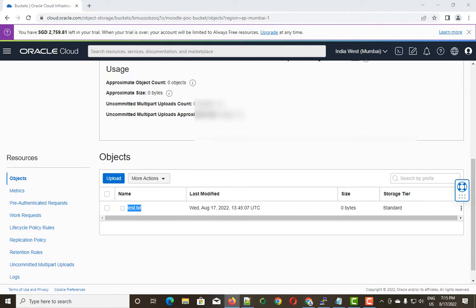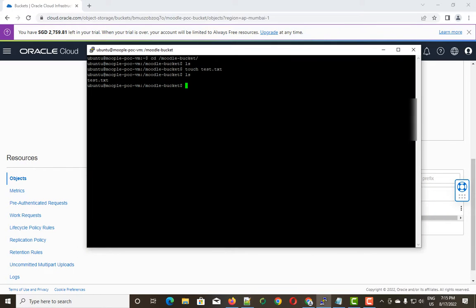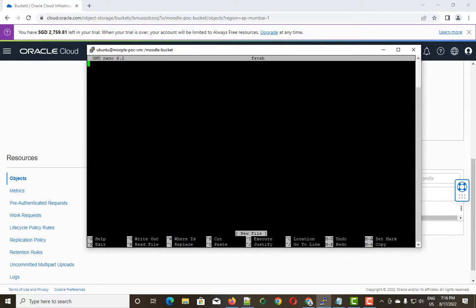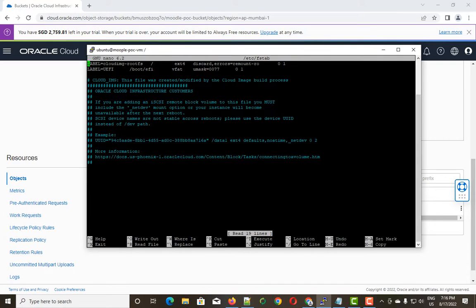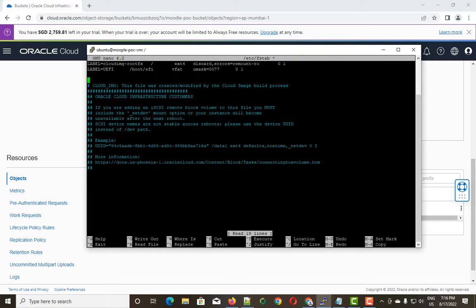Now the second part is that we need to mount this bucket automatically when the system reboots, right? For that we need to make an entry into the fstab file. Let's start with sudo nano, basically sudo nano /etc/fstab, by my mistake. So here you need to enter the entry to mount this bucket into your virtual machine.